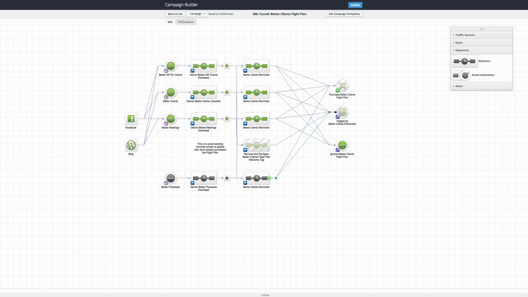And at the end of this sequence, if they haven't bought, after 3 emails, I'm going to tag them as ignored the Better Clients Flight Plan. So that is also a goal that can get them out of the campaign. So this sequence here is now connected to those 3 goals. You'll notice when something goes light green, that means there are changes we need to publish. And if something is gray, that means it's not ready to publish because there's nothing in there.